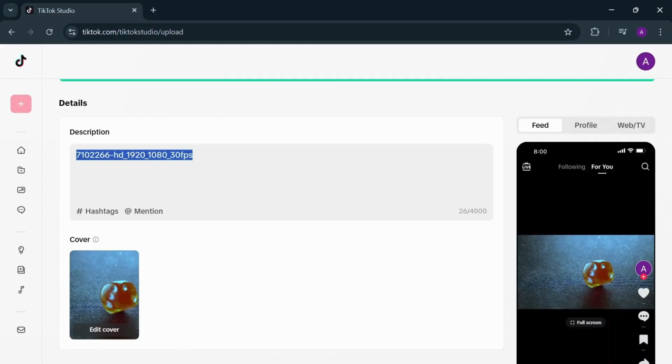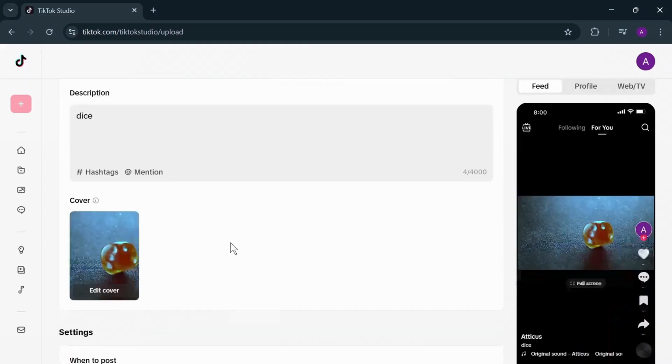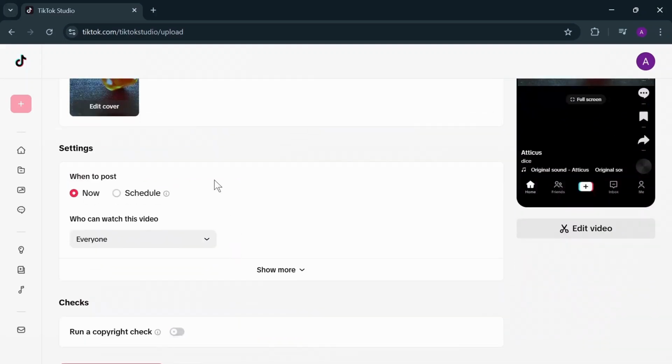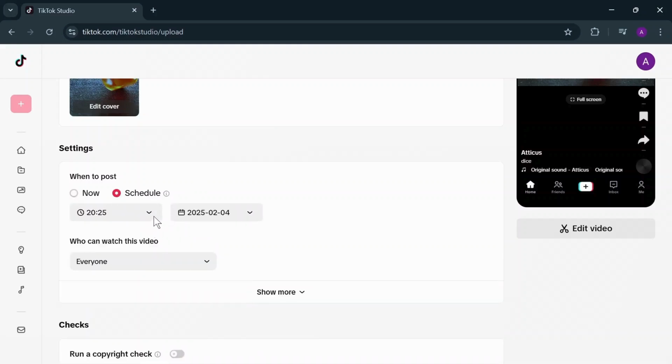So I'll just add a description saying dice, and after you do that, on the bottom, scroll down and under settings you'll find when to post. Now from here you can also select right now or you can schedule it. Now for this video we'll just schedule it.